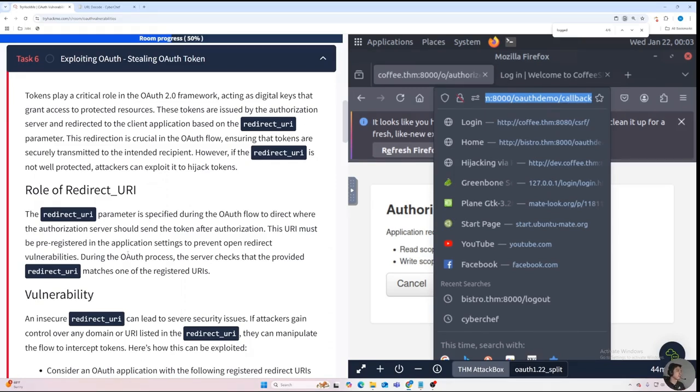Exploiting OAuth, stealing OAuth token. Tokens play a critical role in the OAuth 2.0 framework, acting as digital keys that grant access to protected resources. These tokens are issued by the authorization server and redirected to the client application based on the redirect URI parameter. This redirection is crucial in the OAuth flow, ensuring that tokens are securely transmitted to the intended recipient. However, if the redirect URI is not well protected, attackers can exploit it to hijack tokens.